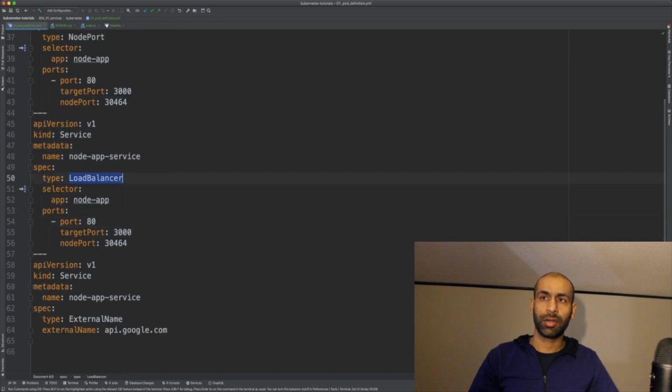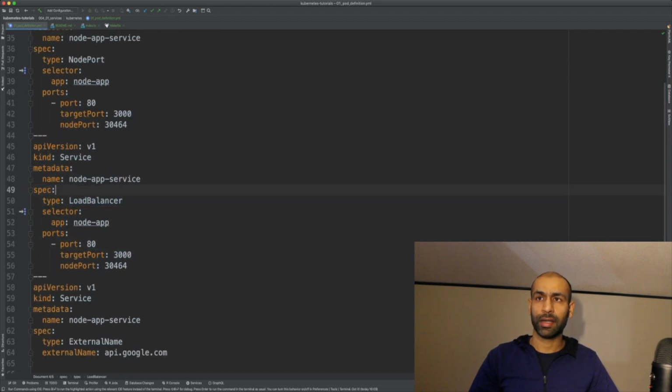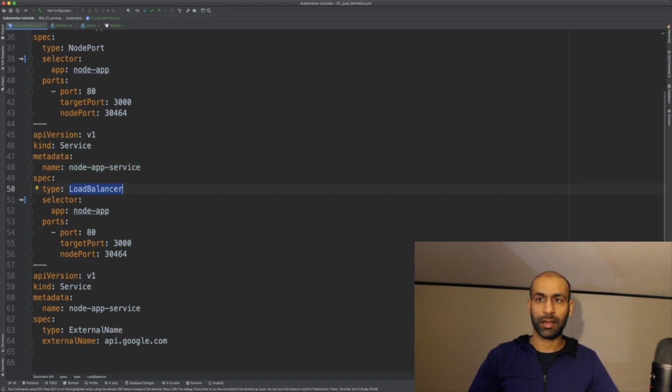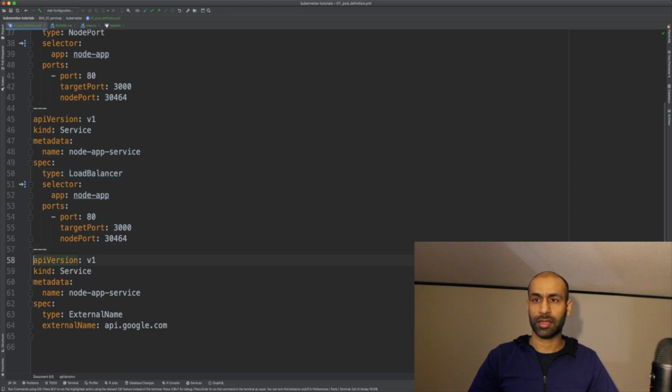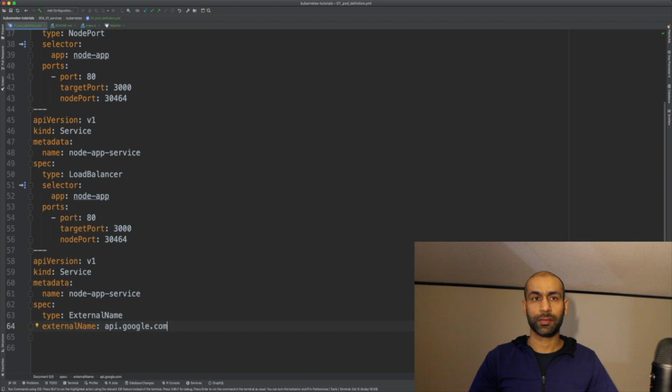But if you are actually running on a cloud provider's environment like AWS or Google, in those cases the actual load balancer of AWS or Google would be used. And then the last kind is of the type external name. When you're using an external name, it would just expose a service, and it points to this external name. So these are the 4 types of services that we have in Kubernetes.